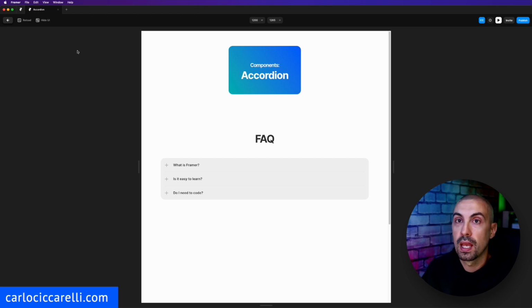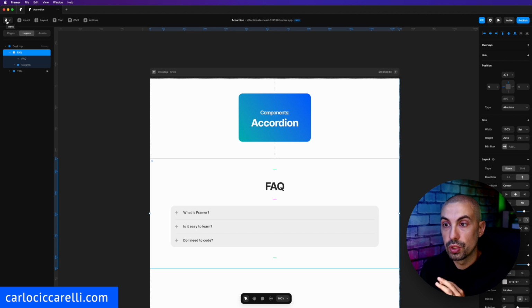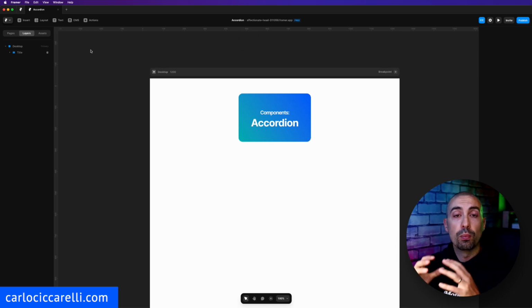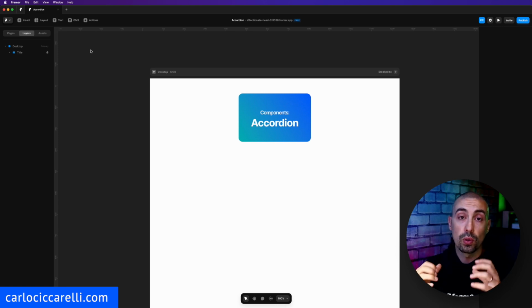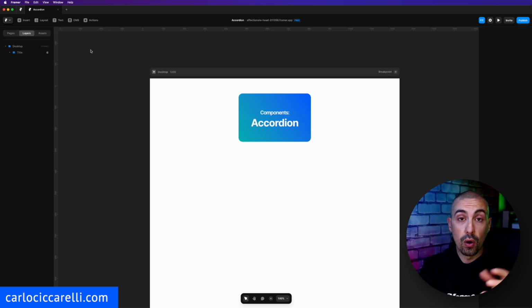We have it. The thing is that, again, we want to do it from scratch to better understand how these things work, right? Let's delete this. So the accordion is basically composed of two items, which are the title and the content, which is called the panel, the one that basically expands and collapses when you click on the icon or, I would say, on the title itself.